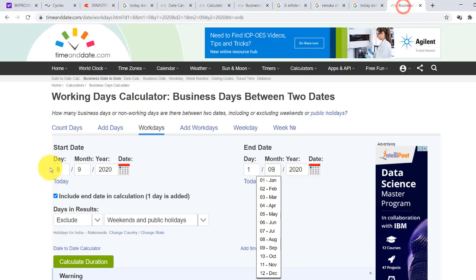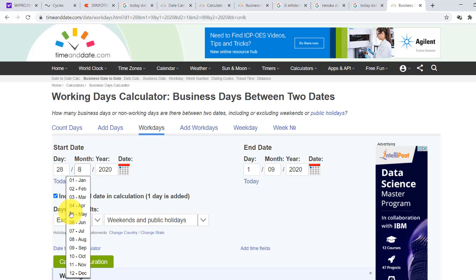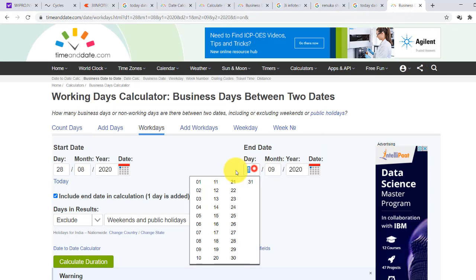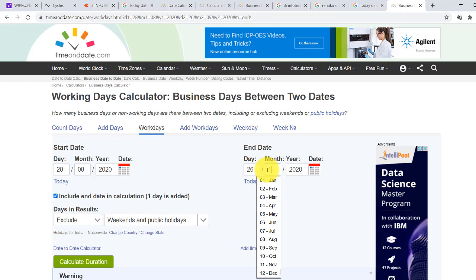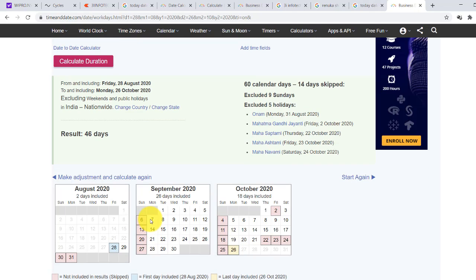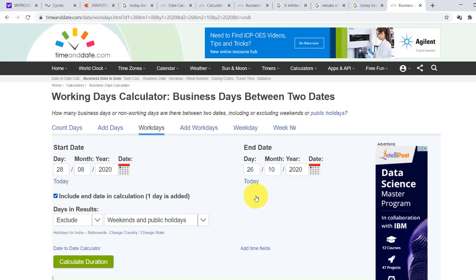So let us calculate 28th August 2020 to 26th October. That is 46 days. So 9 Sundays, yes. Here 9 Sundays and 9 Saturdays. That means 9 plus 9 is 18, and 18 plus 5 is 23 days we have to exclude.